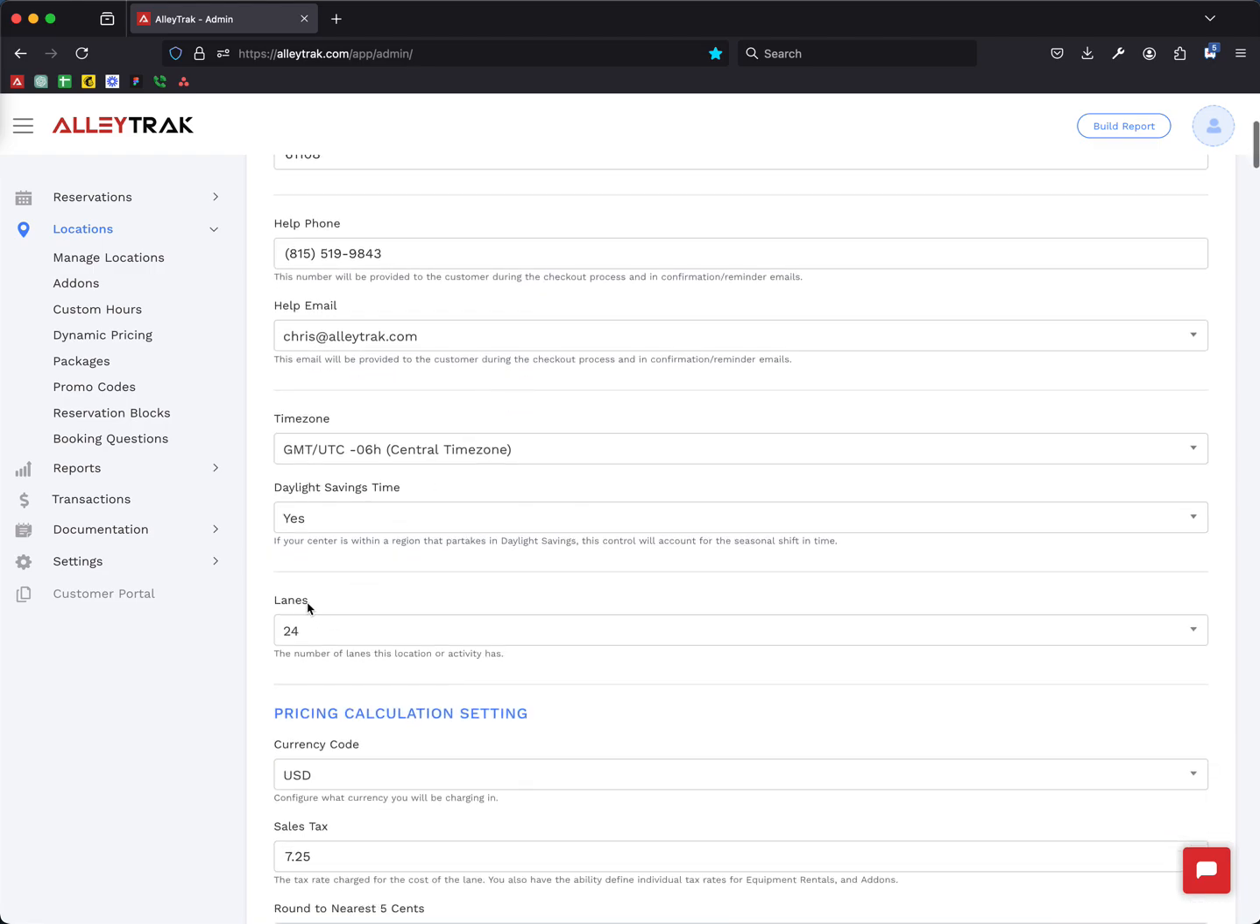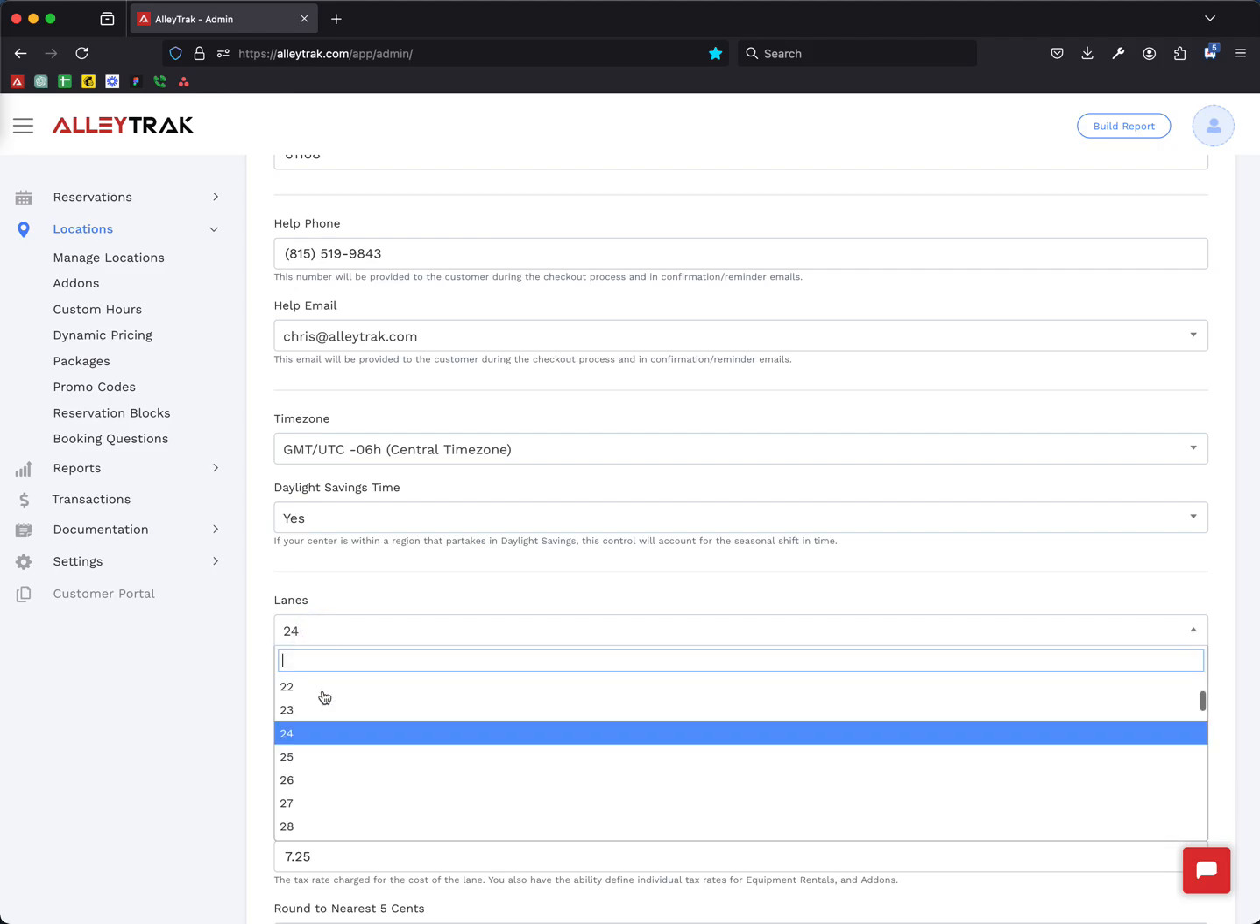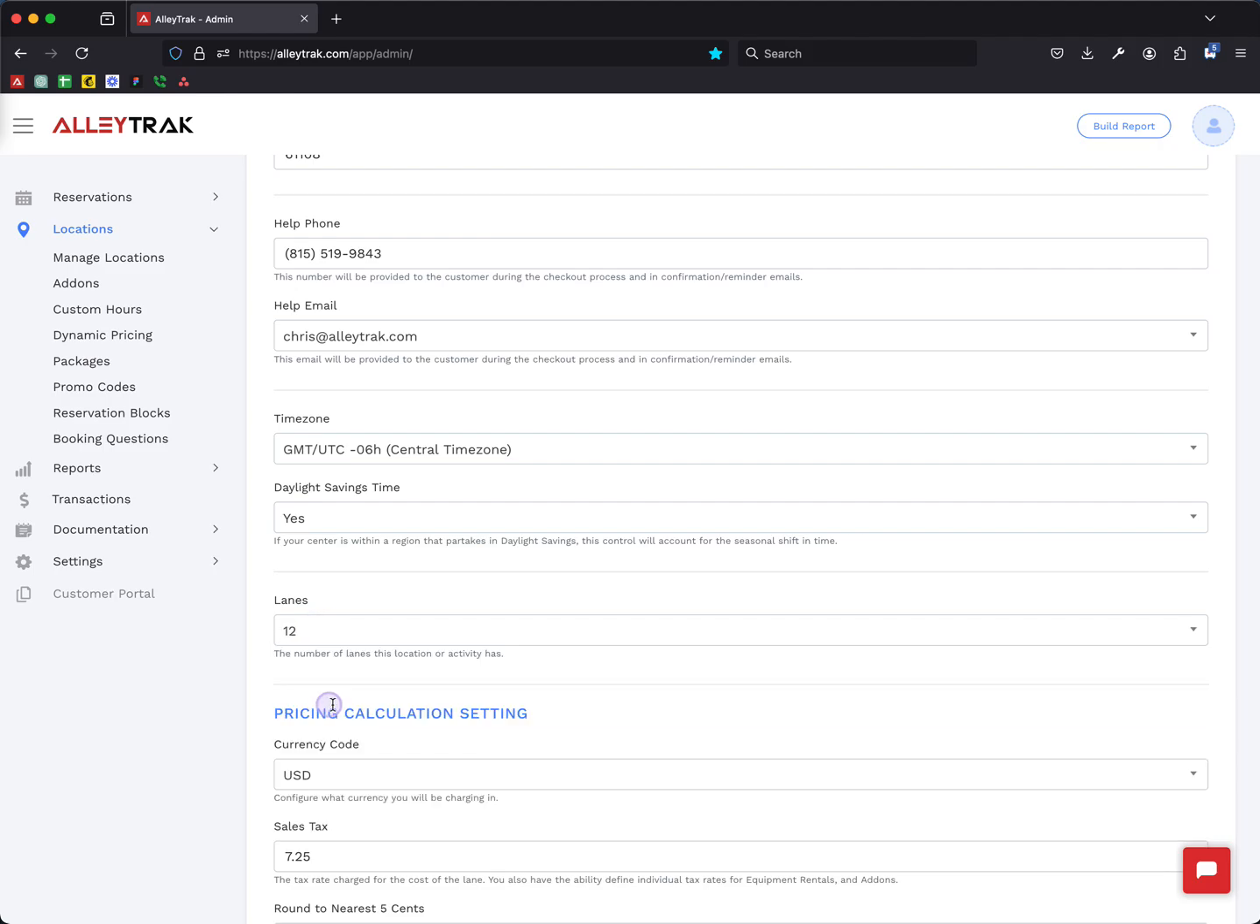So one of those items is looking at lanes. Again, this may be a 24 lane center, but maybe for this league event, we only want 12 lanes to be available. Maybe we only want 12 teams to be able to register, so we would dial in what that number should be. If we were to look at a tournament registration, again, maybe this is 60 participants, and so we want to set that value to 60.